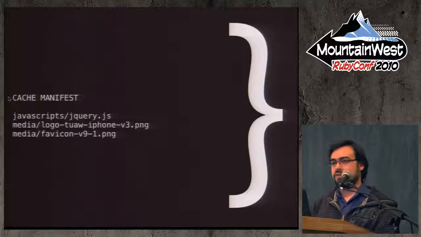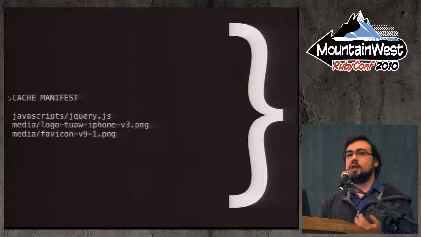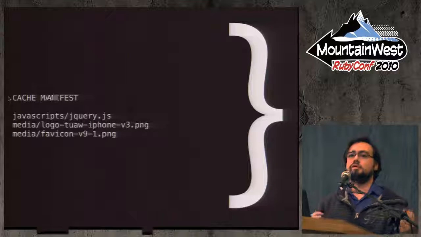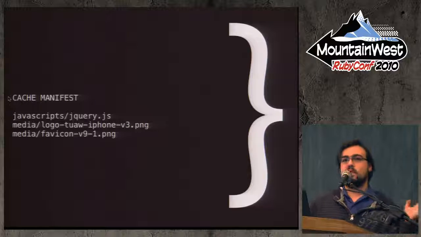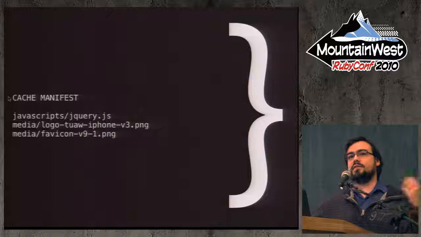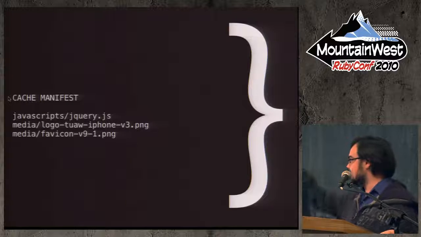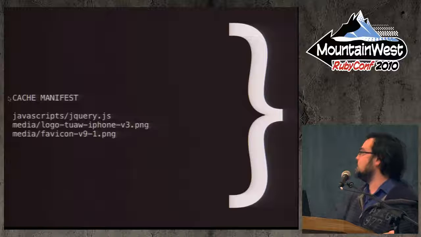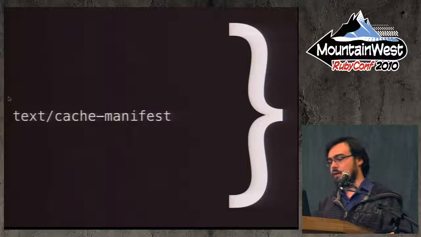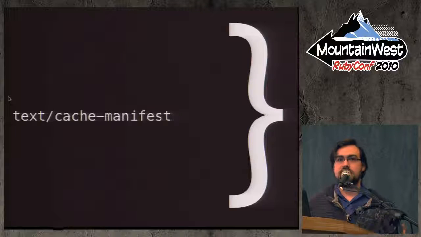So these are things that no matter what, the client will not ask for again. If you've seen the Yahoo thing that says you can only have 25K, and jQuery is too big, and you're freaking out that it's going to be downloading all the time, the solution is just to tell the client, don't do that. Always download every single time. And you put all your assets in here, right? Then you have to serve it with text/cache manifest.